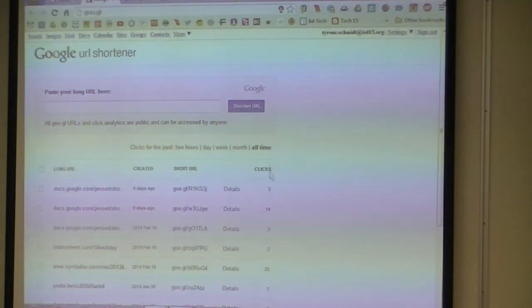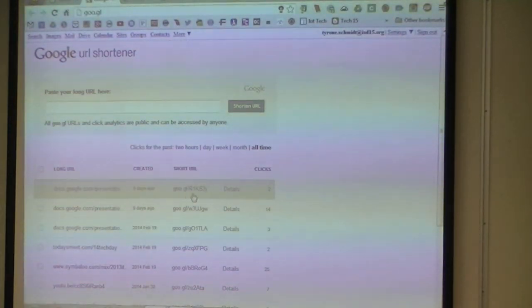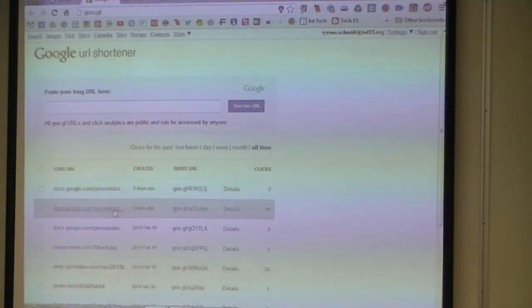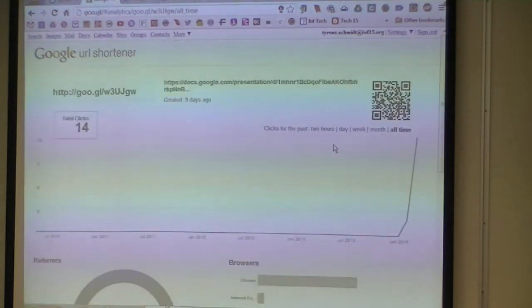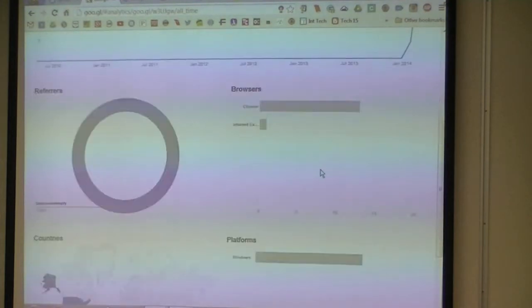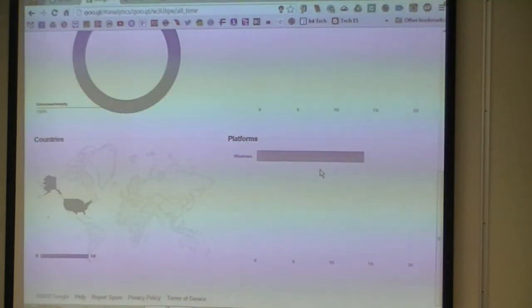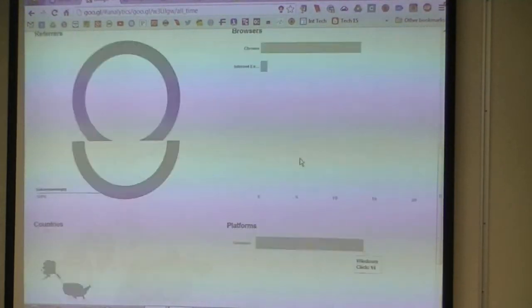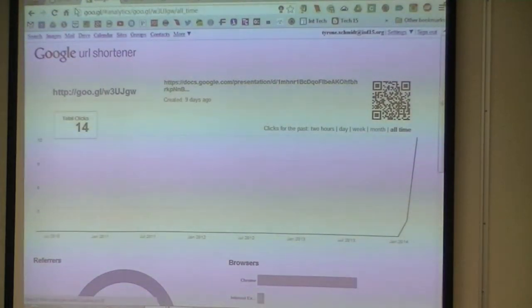Nice thing about this one in particular, is that you've got some details down. Now I can see that one of our presentations people have clicked on 14 times. And if I was a QR code person, it generates a QR code for you also. So you can just copy and paste that QR code wherever you want to put it, and you've got a QR code that'll bring you to that website. And then again, just information about where people are accessing that particular mode from.